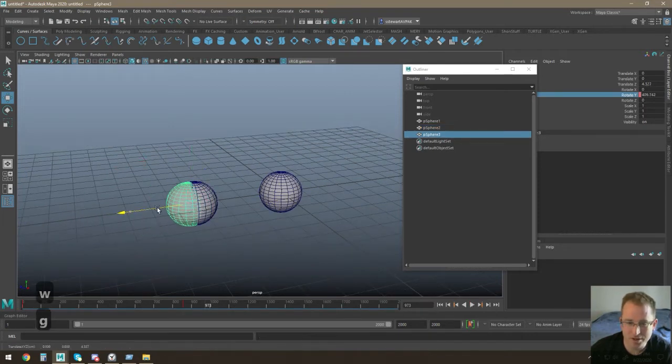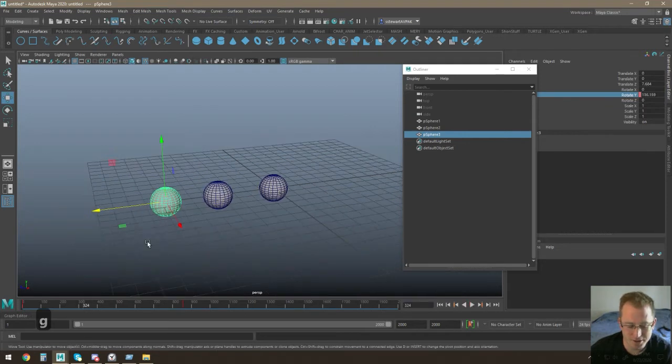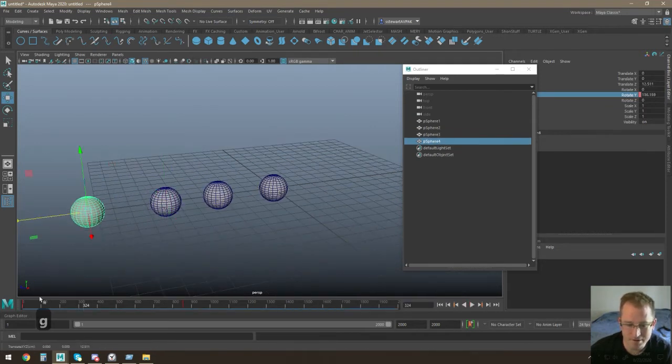G is a hotkey that repeats last action. So, and G again, repeat last action. So now I've got 4 spheres all rotating.